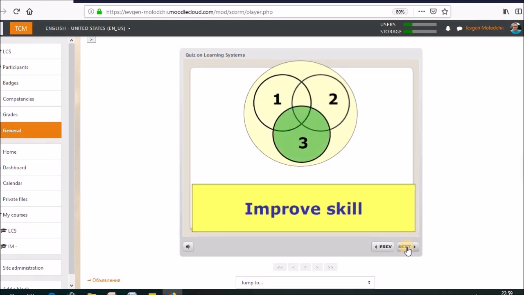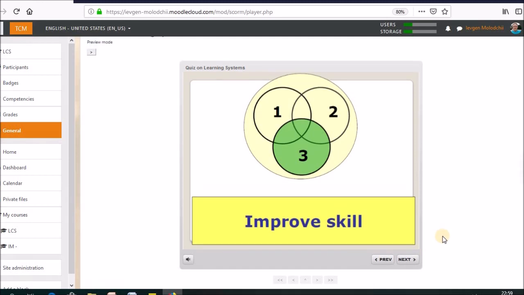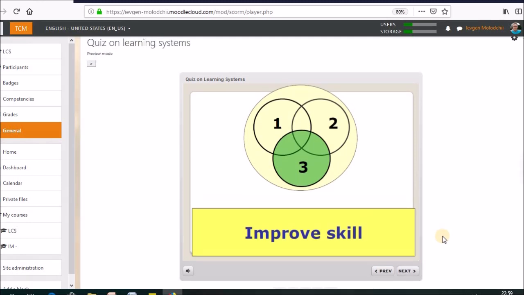So this is how to upload the project, which was made in Articulate Storyline 2, into the Moodle system, and I'm really grateful that it can be done, because Articulate authoring tools allow a variety of different ways of providing e-learning courses.